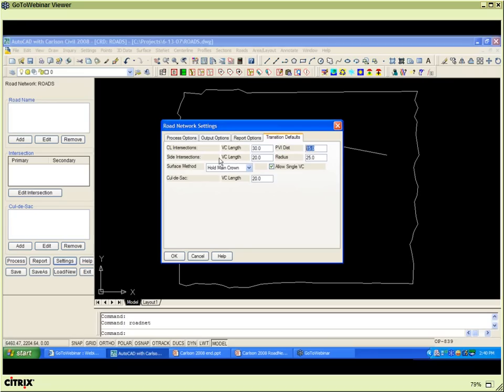Side intersections, I've got that set for 20 for my vertical curve length. My radiuses going around my intersections is set at 25. And I've told it here with the surface method to hold the main crown. Okay, when I make my surface, hold the main roadway. And I can also have it radial from curve. I'll allow single vertical curves in here.